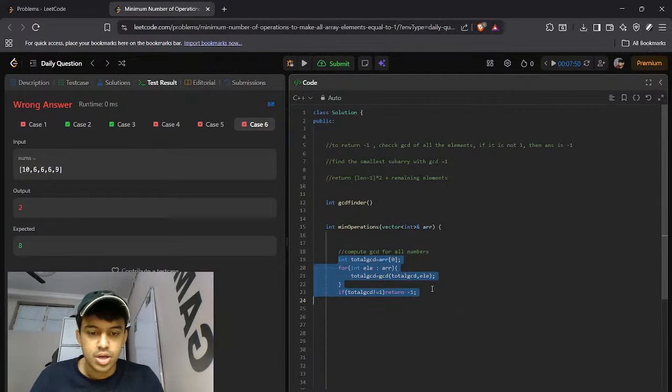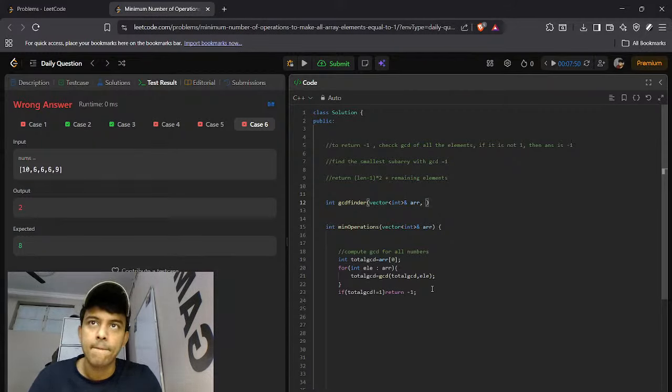Okay, yeah, GCD finder is going to take in your vector. Let's run the very brute force method over every subarray. We start from the smallest.